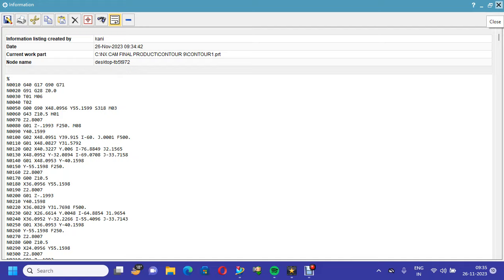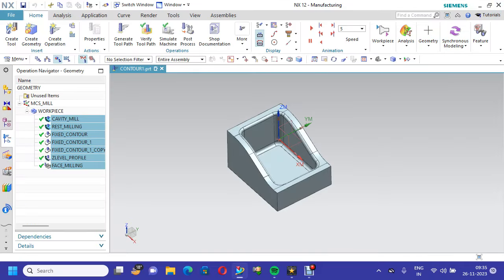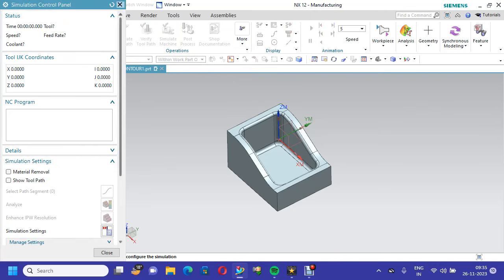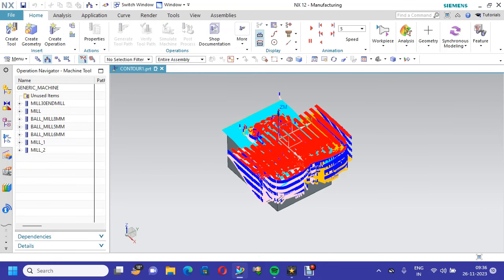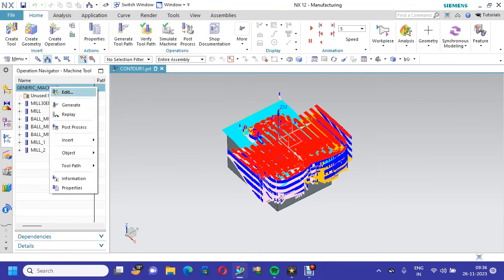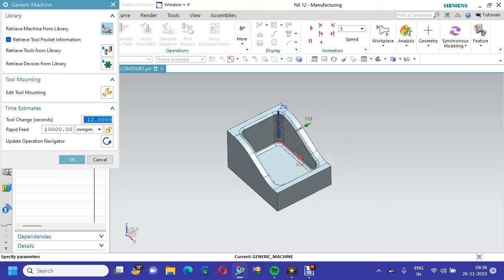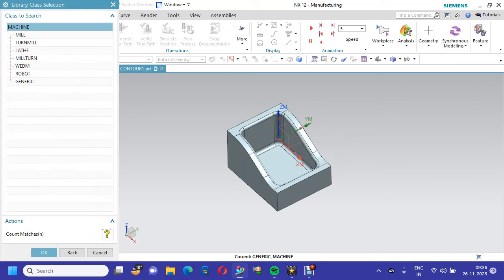So we can close it, and the next operation is to simulate the machine. Before simulating, you can go to machine tool view, make it generic machine, make it edit, go to retrieve, and it gives a number of machines available in that library. Since we are doing milling operations, we have to click milling.